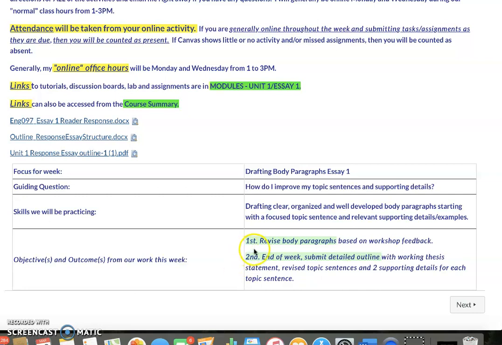So first revisions, and then based on revisions, a detailed outline with working thesis statement, revised topic sentences, and a couple of supporting details or examples for each topic sentence. Remember that each body paragraph has a topic sentence, supporting details, and examples. Okay, so you would have a topic sentence and 2 supporting details for each body paragraph.